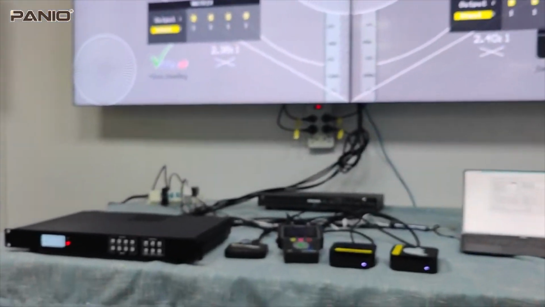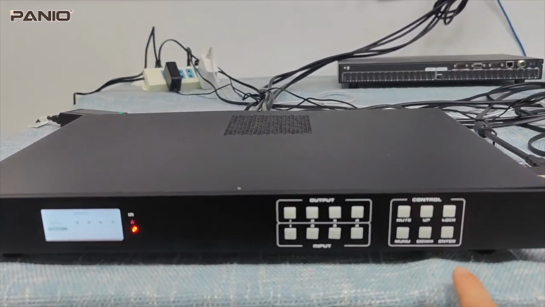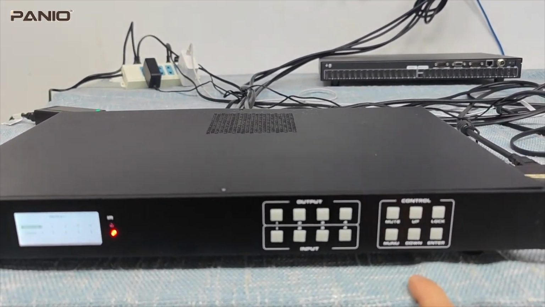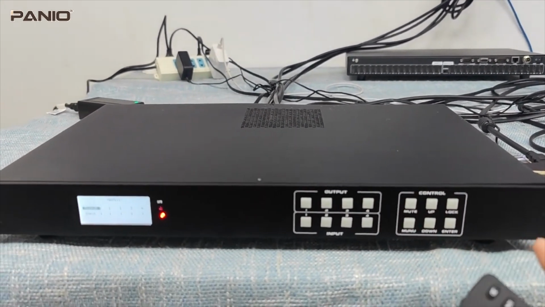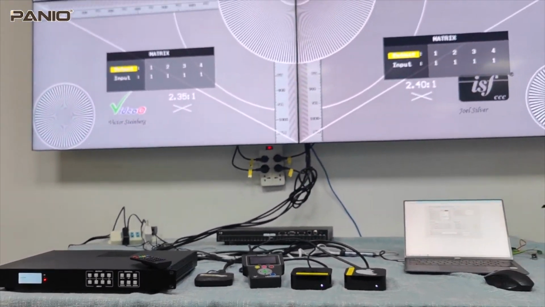Okay, so this is our new coming 4K60 4 inputs and 4 outputs with the video and scene switching and also the quad view. Okay, thank you.